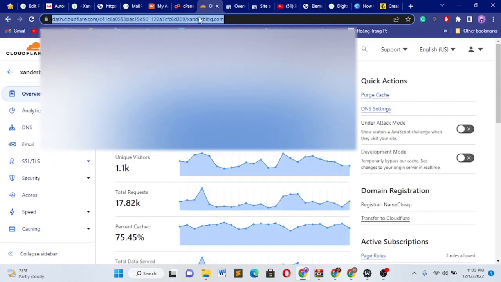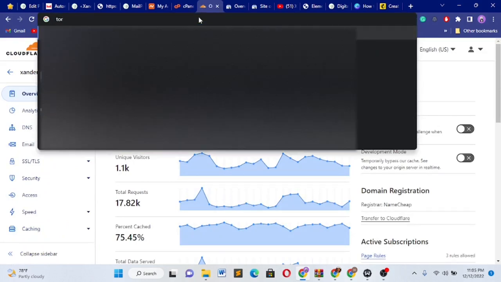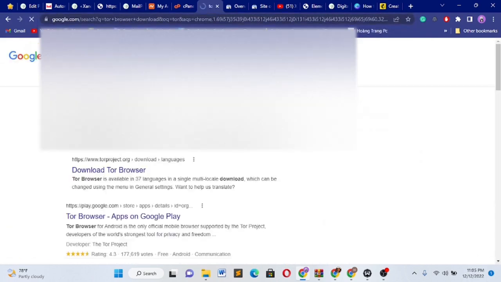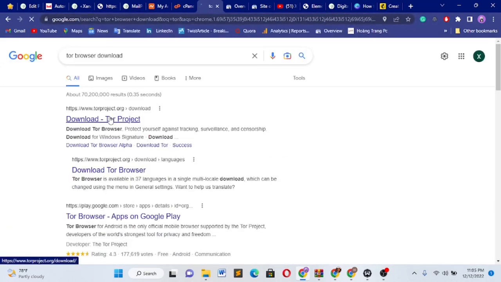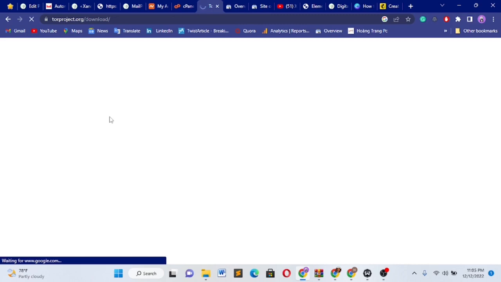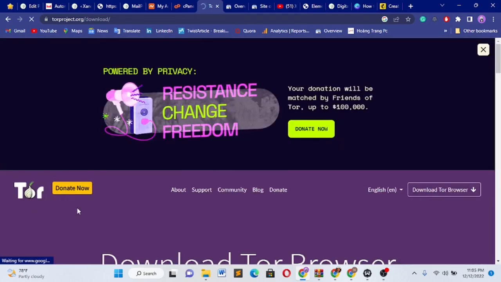You just need to download Tor browser. Just go to your search box and type in Tor browser. So this is the browser here, Tor browser. You just need to download it and you will be able to log into your hosting successfully.